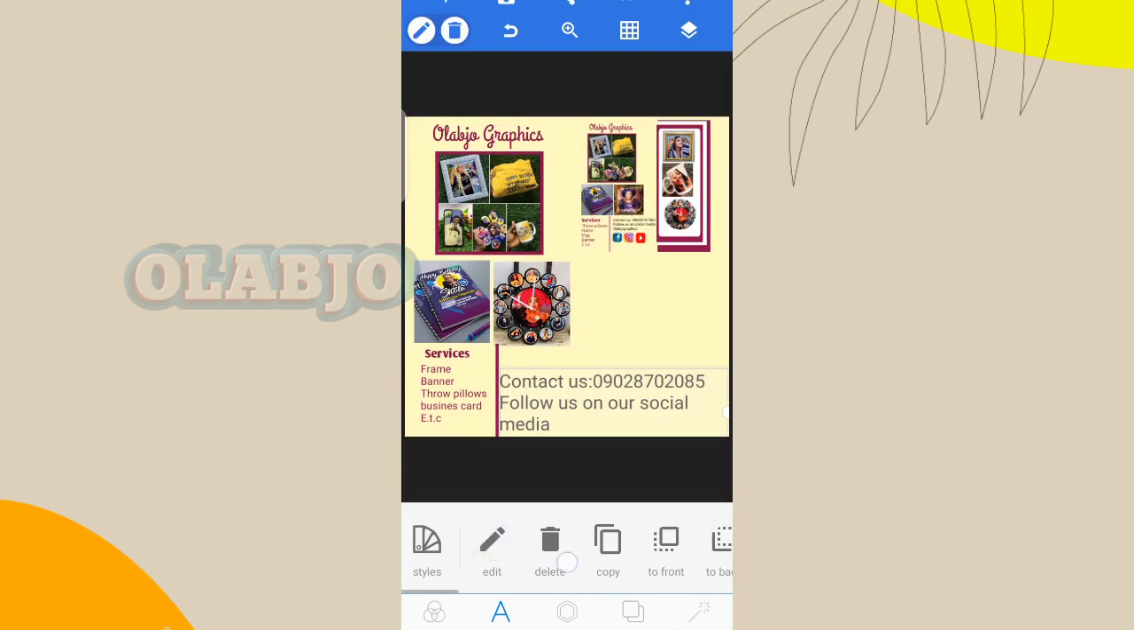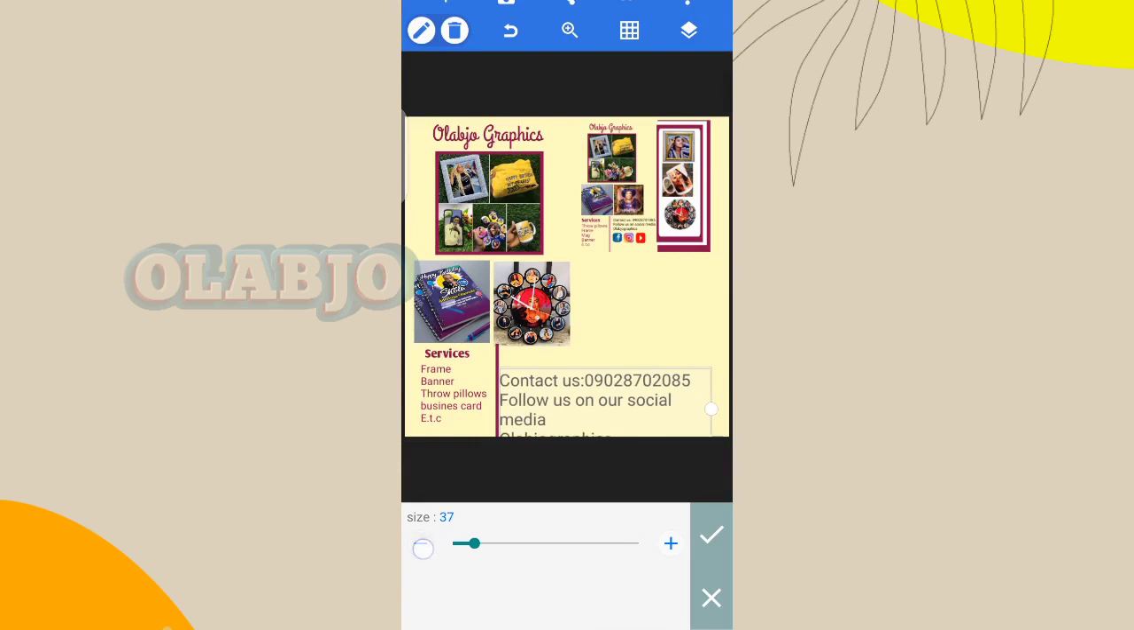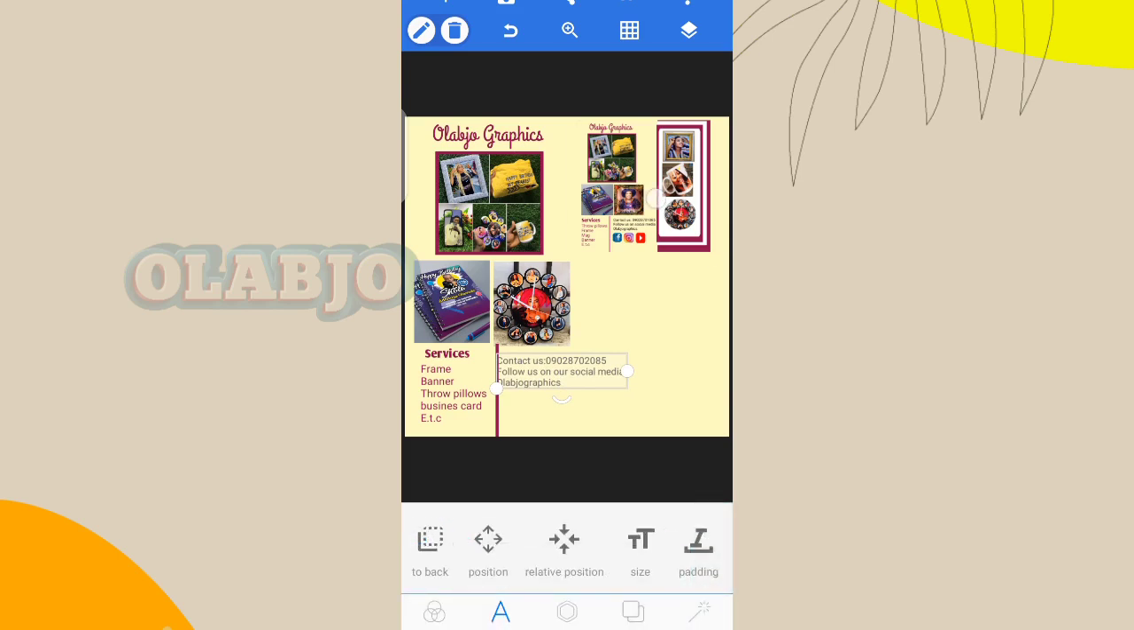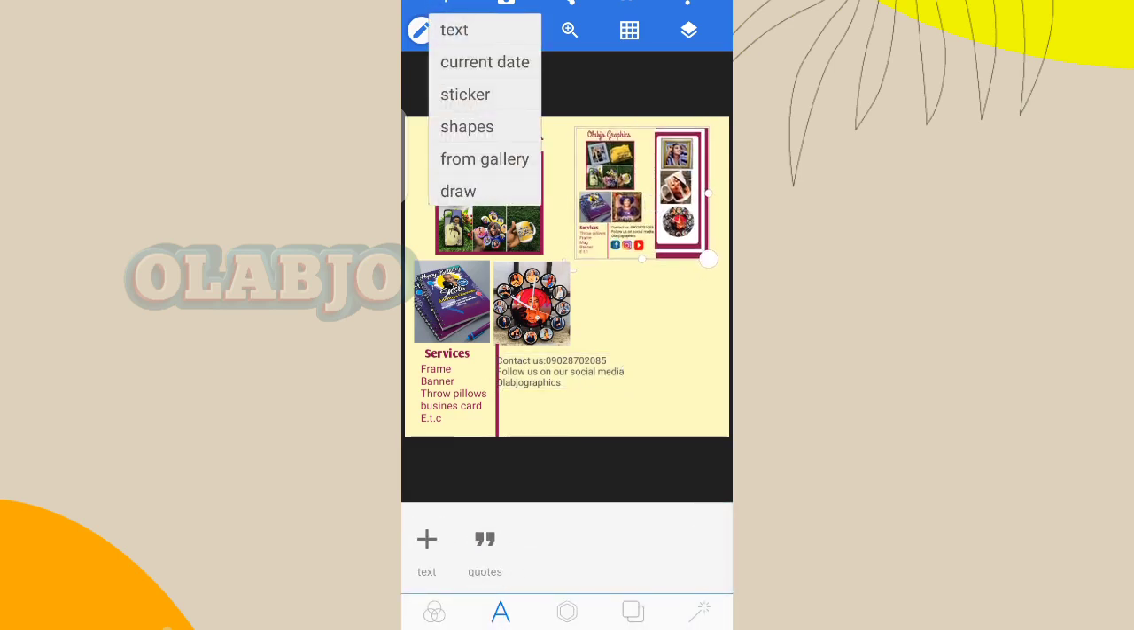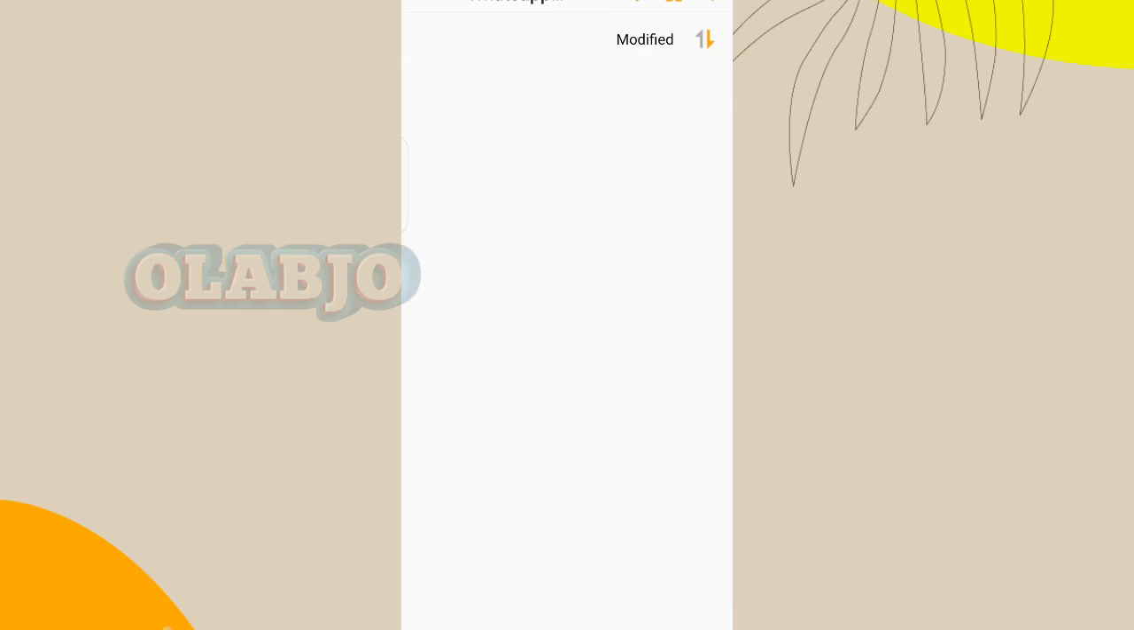So I'm going to reduce the size and also change the font of the text. Let me reduce this first. I think this is good. Then the next thing is I'm going to bring in the icons of the social media platforms that I have. If you have up to 5 or 6, put them there, but I'm sure it's just maybe 4 or 5.